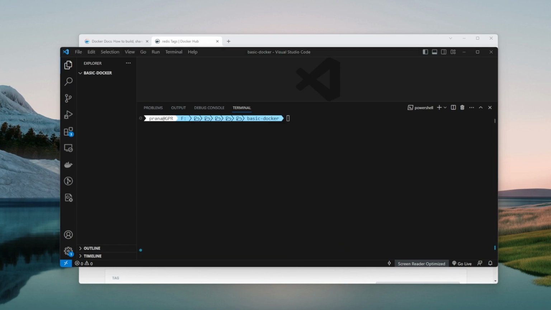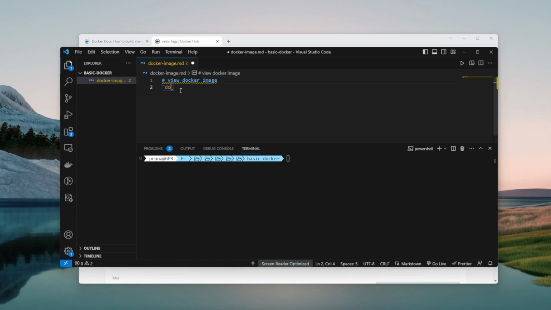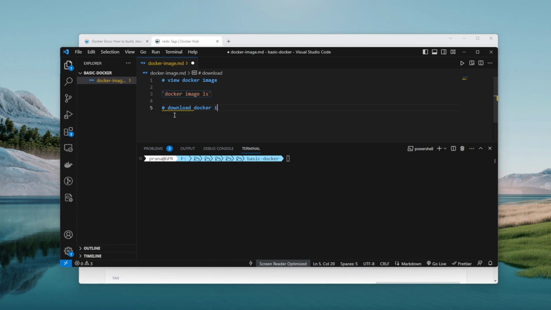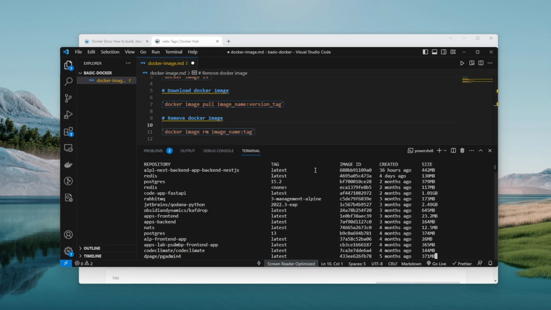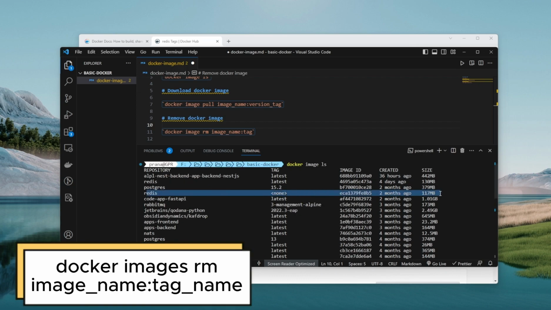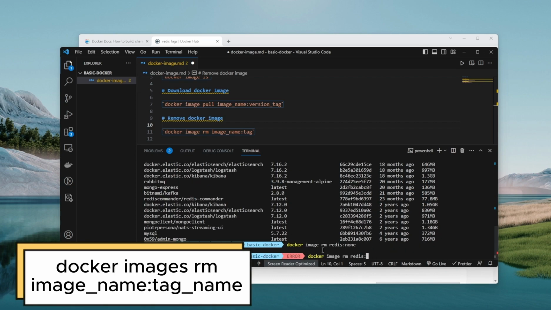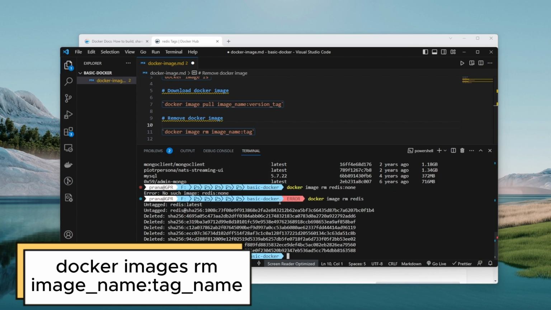Now, let's create an MD file as a note. I wrote down a few notes so I don't forget, but we can already download the Docker image. Next, we will delete the Docker image. To remove the Docker image, you can use the command docker image rm image name:tag name.